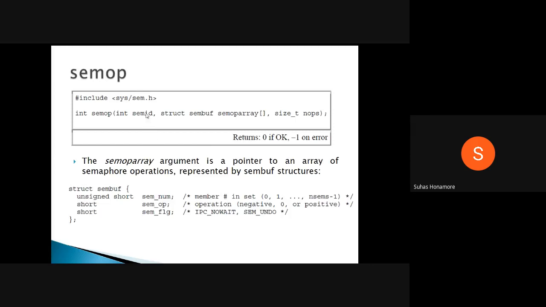Normally the semaphore ID will be given. Then the number of operations you want to perform will be given. What kind of operations you want to perform is listed in this buffer, a structure we call sembuf. Here that array will be passed. Suppose you want to perform 4 operations, it means 4 instances of this structure, so the array size will be 4.